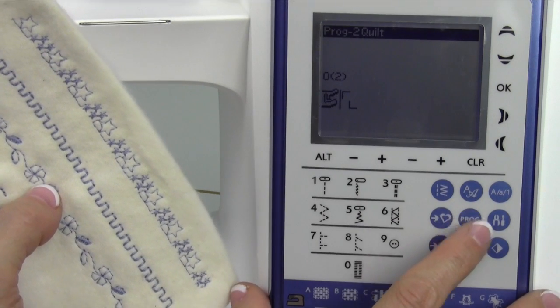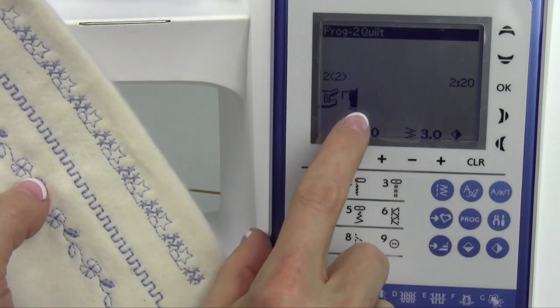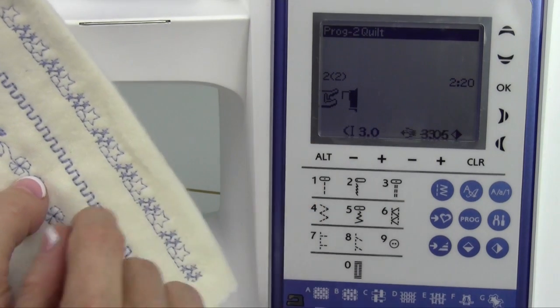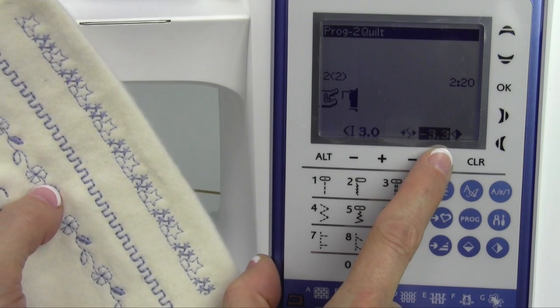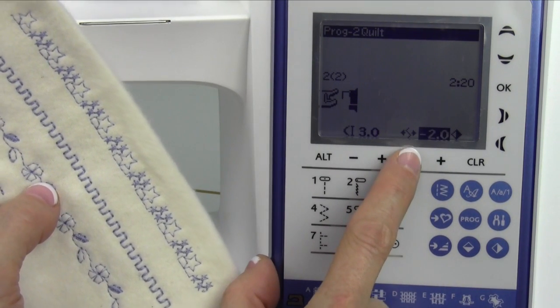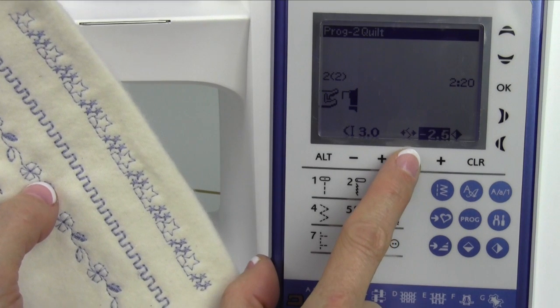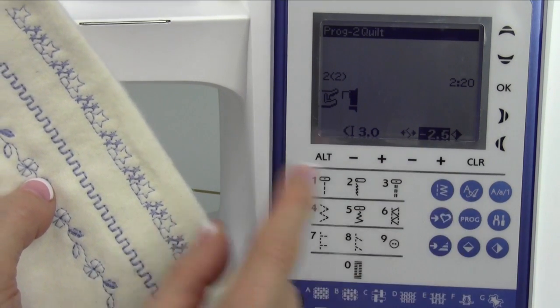So we're going to go back to program, arrow over to one of these stitches. Let's go to the last one. Touch Alt, and this will allow us to move the needle position. I'm just moving it so that the stitch comes closer together and touches, maybe not too far. How about about a minus 2.5, and then let's see how that looks.